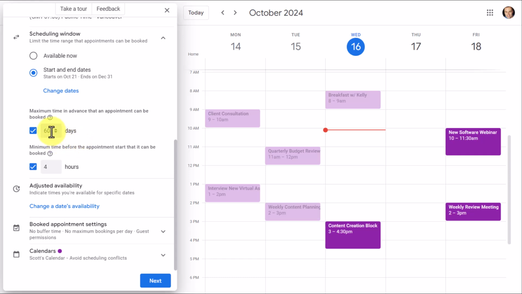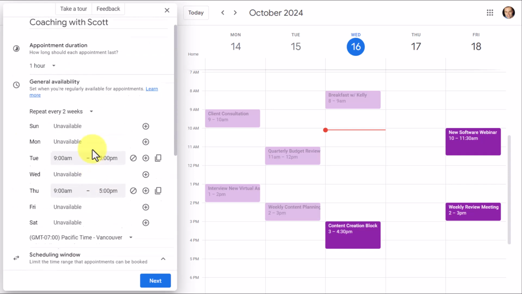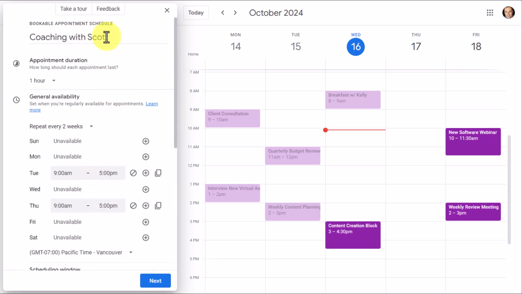Now, in my case, I think that's a little too far out. Maybe I only want to give people a 30-day window, meaning they can only look 30 days in advance to book me. But also keep in mind that you don't even have to have a maximum time. Remember, this particular appointment schedule is only going from now to the end of this year. It really comes down to what this appointment schedule represents.